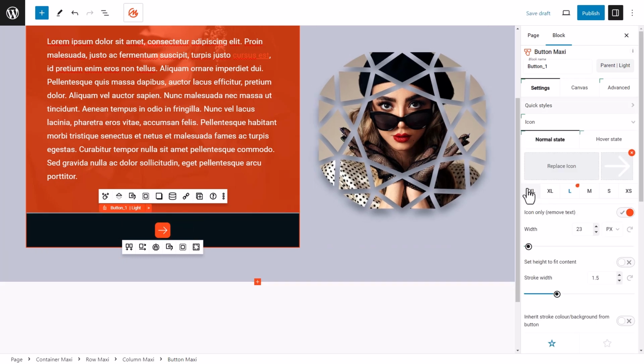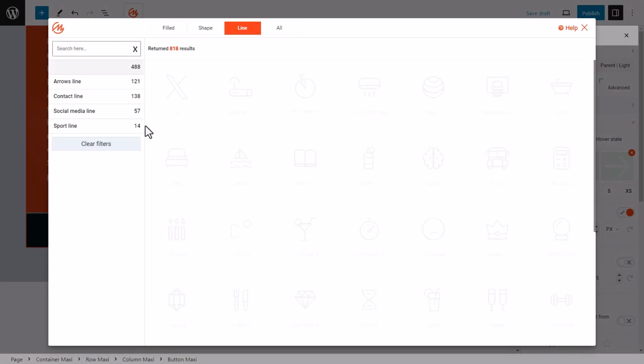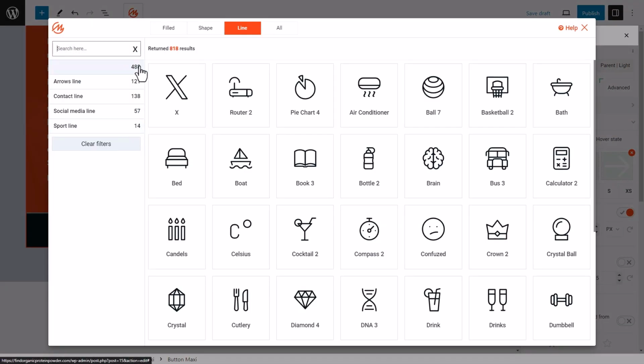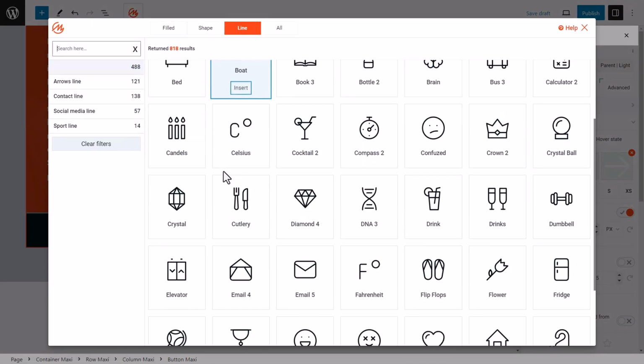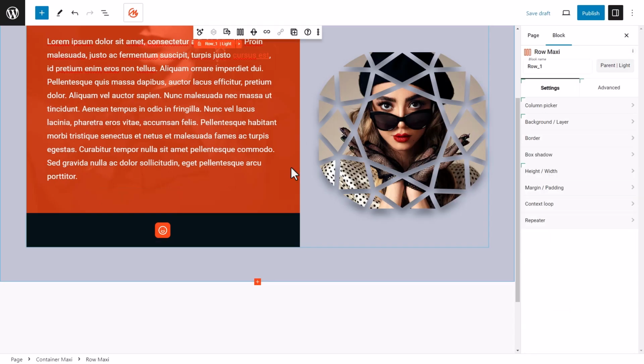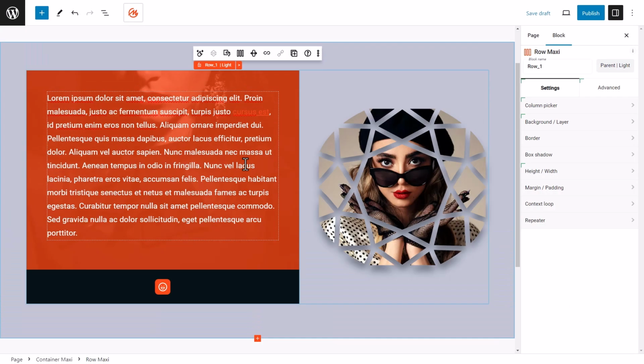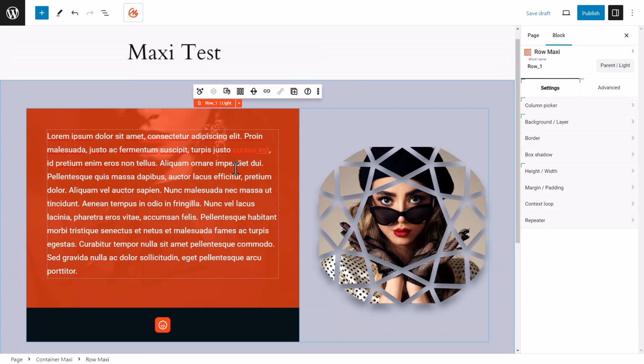I can even go into the icon and change the icon, replace it, and then you've got a good 500 icons almost in here that we can choose from. You just simply have a little happy face icon. So you can see how easy it is to take a little bit more control and build some visual pages.